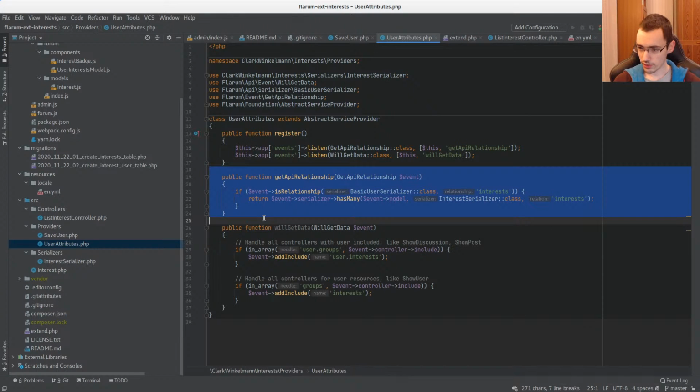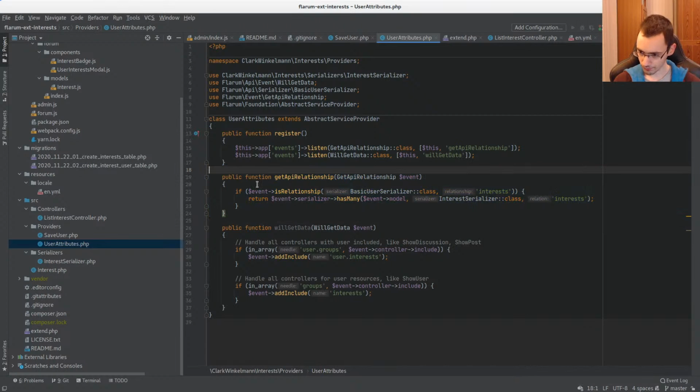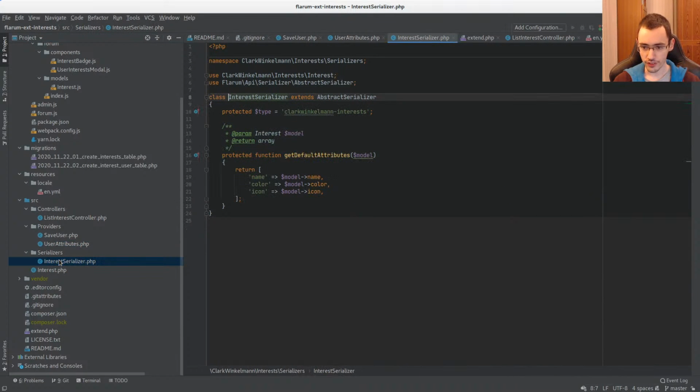And the other part here, the relationship, was to add the serializer to the relationship, so that Flarum knows that when there is something named interest loaded on the user, we need to use the interest serializer. And then the other thing is the interest serializer. This one is very simple. It just returns the minimum information we need to be public.